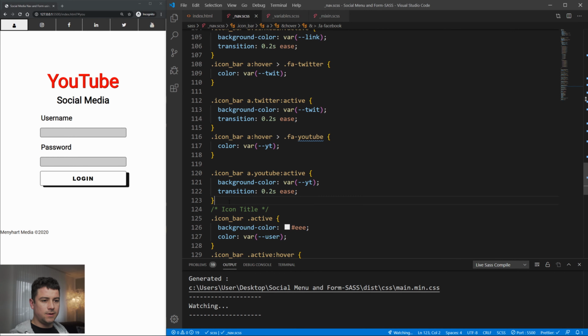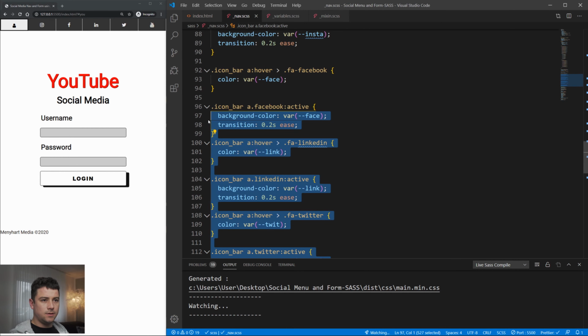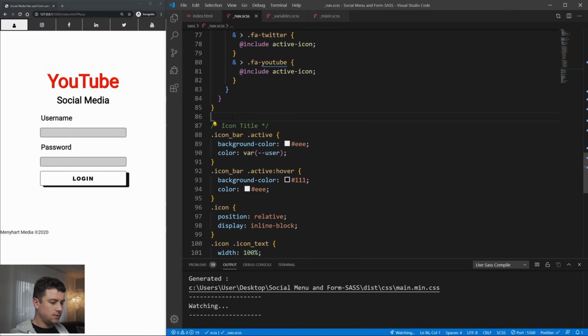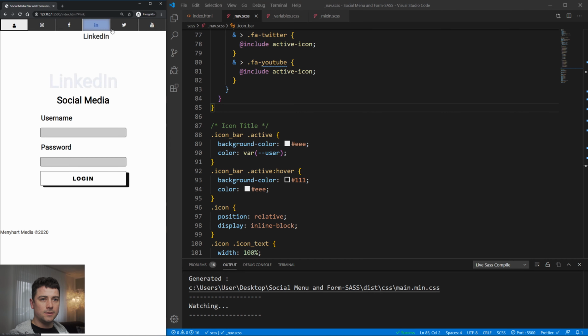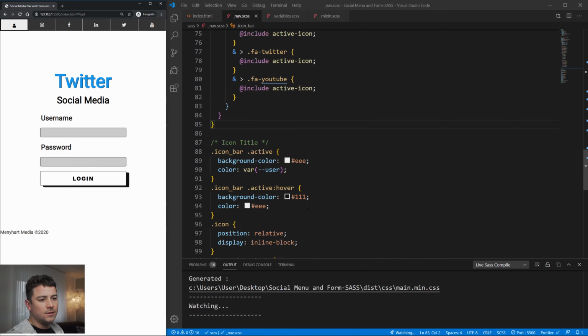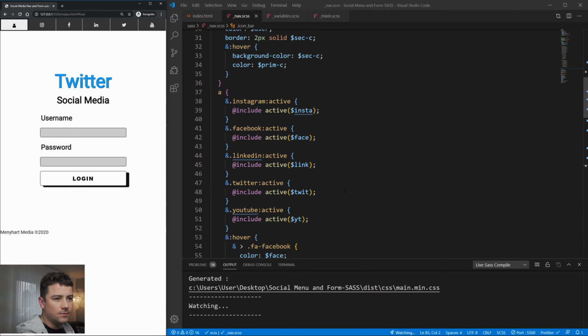Because these two are conflicting right now. It is searching for something that doesn't exist. Yep, now it's working. They're actually conflicting with the ones underneath. So let's go over this really quickly.